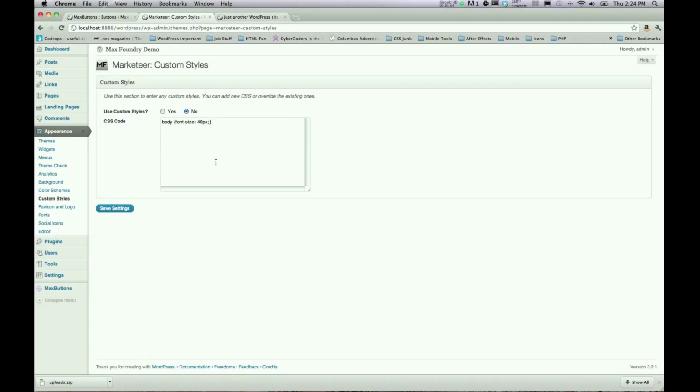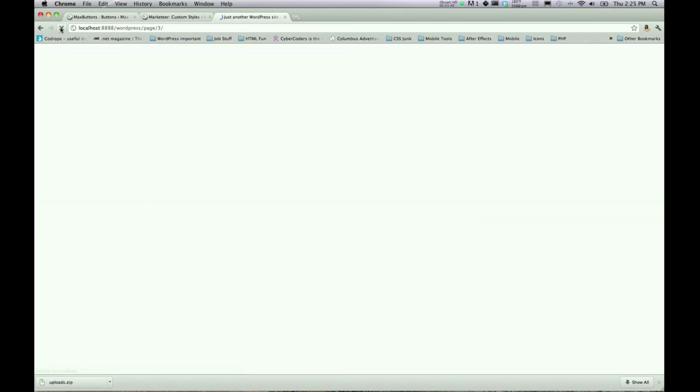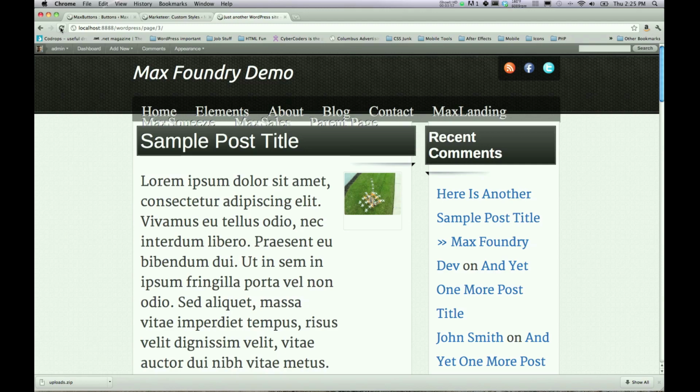The final option we're going to look at is the custom styles option that comes with Marketeer. This option allows you to add CSS and override the existing CSS that comes with Marketeer. So just for an example, I put in body font size 40 pixels. This is going to make all of the font inside our page very large, but it's going to prove the point. We'll use custom style sheets, switch that to yes, save settings, then hop over to our main page. And yes, that is definitely too big for our page.